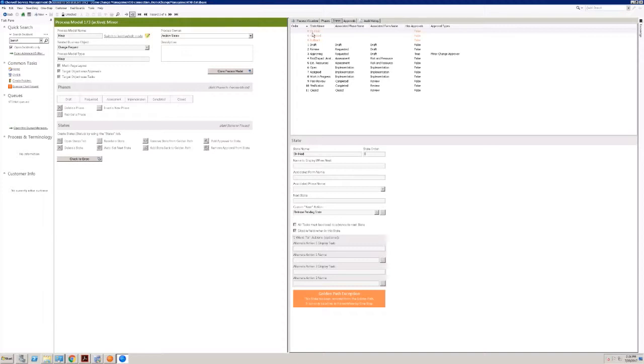So here I have those red ones, which are the ones that are not part of the golden path. My on hold is a reason for that. Rejected is another one that's not on the golden path. And you'll notice that when I click on those, it says down here on the bottom, golden path exception. This state has been removed from the golden path. It can only be activated by a one-step.